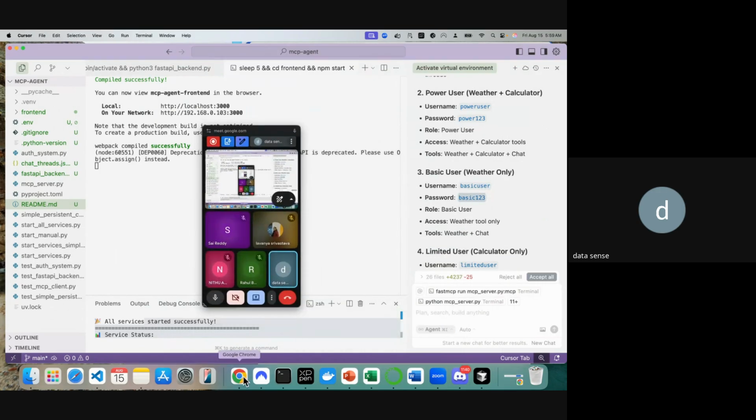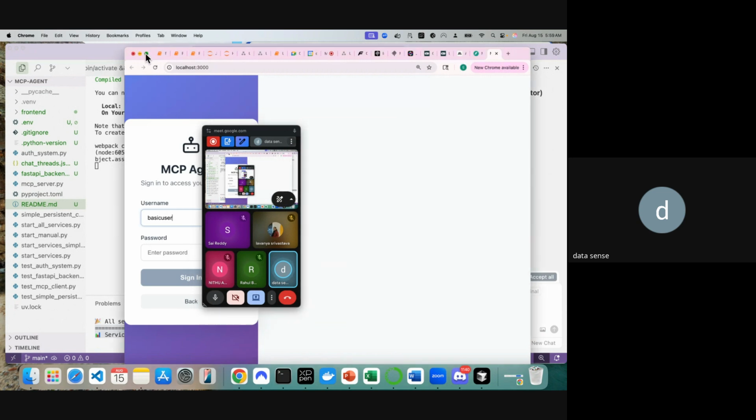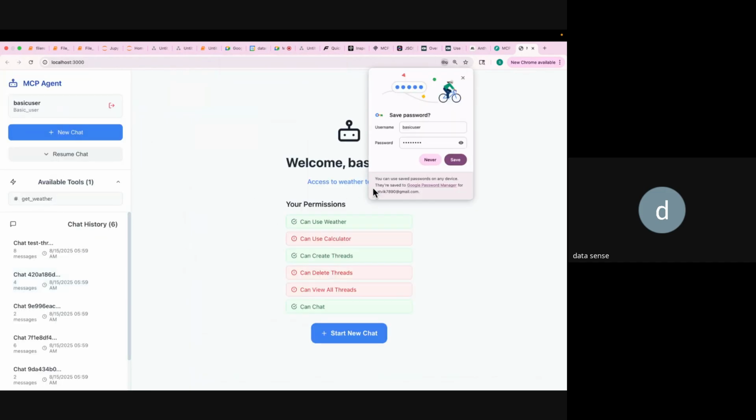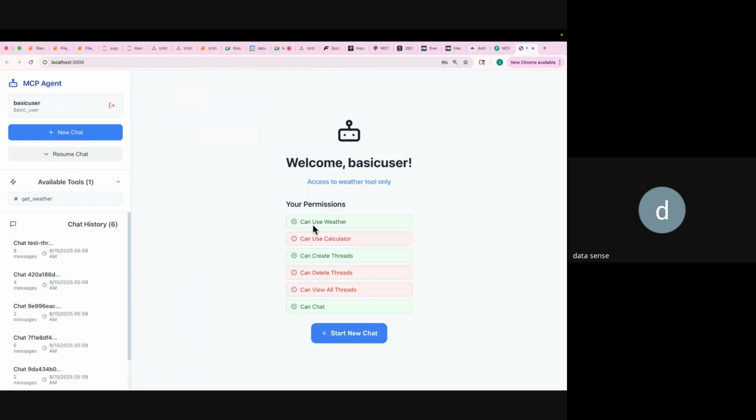By default, it gets authenticated with Google and all that. We have not done that right now, but I'm just showing you exactly how it will look. See, it is asking for the password. So these are my permissions. I can use the weather tool, I can create threads and I can chat, but I cannot use the calculator, cannot delete threads, and cannot view all the threads. So let's try what all I can do.